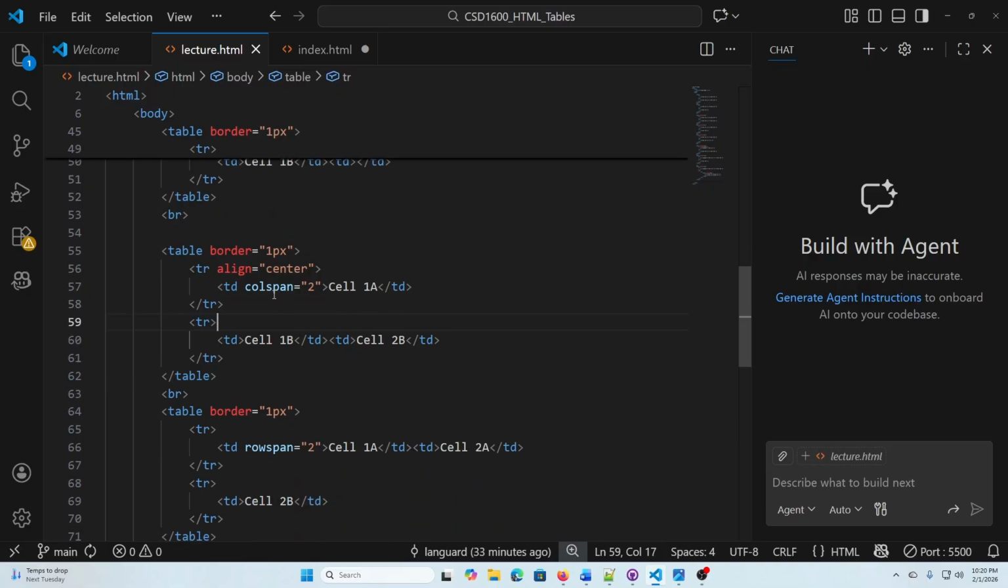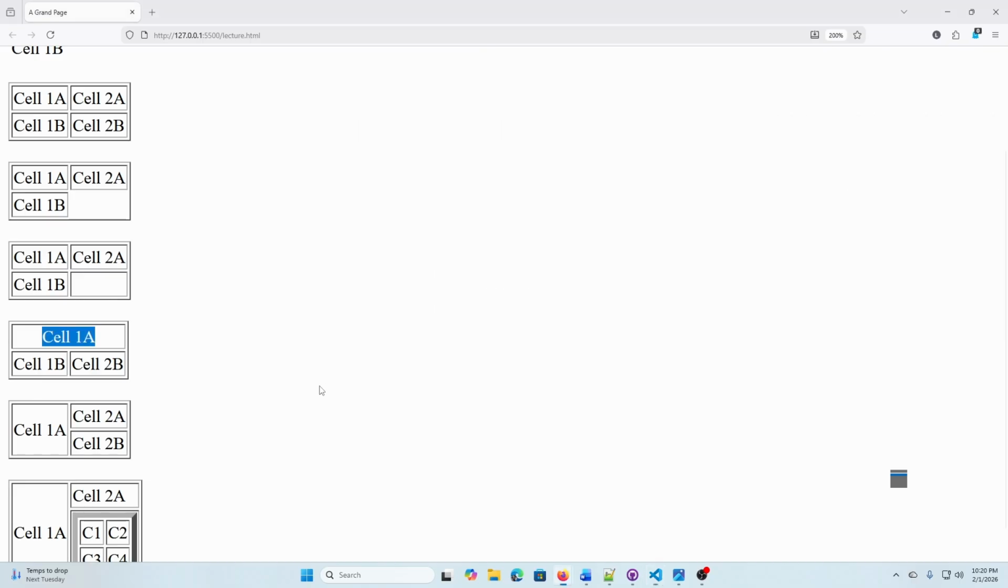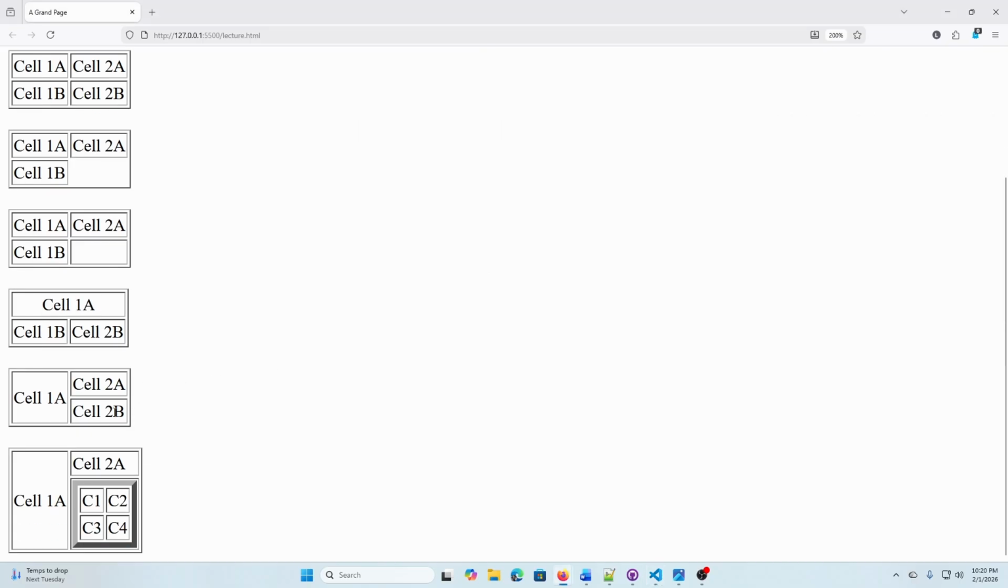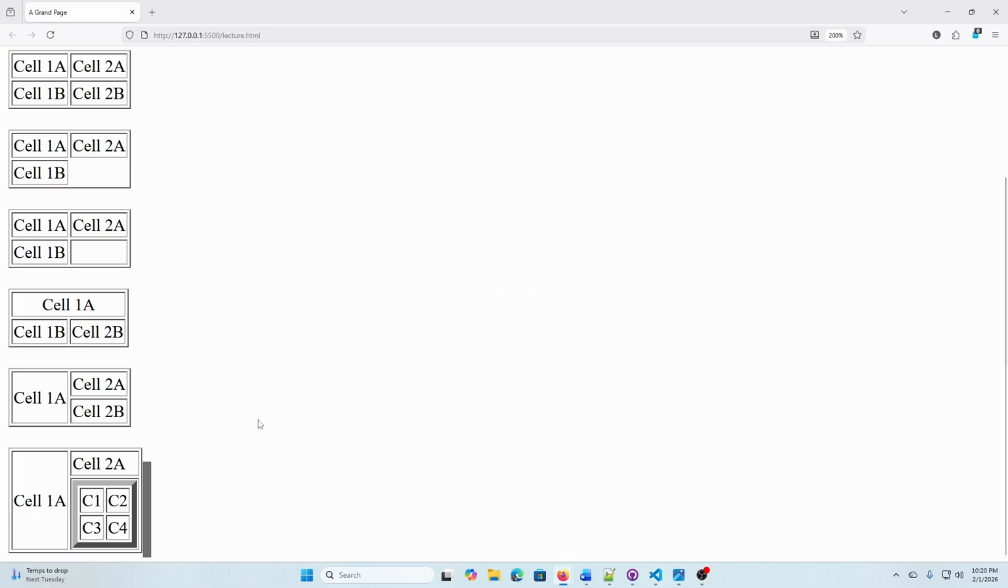In addition to column span, we can have a row span. So taking a look at the next one down, this one right here, we can see that cell 1A has a row span of 2, so it is taking up 2 rows. Notice that there's no align on this one, and yet it is center aligned.